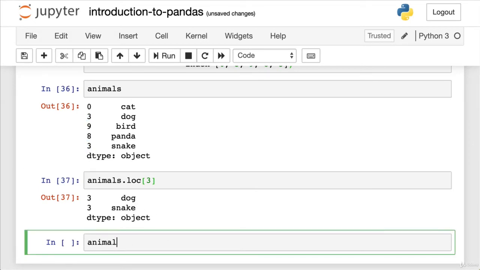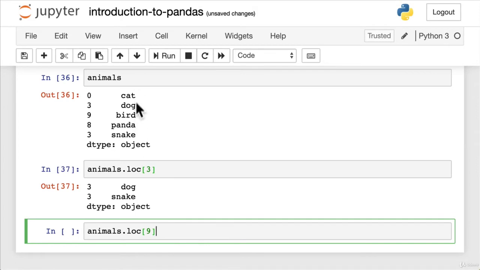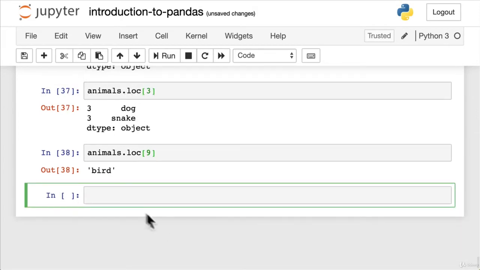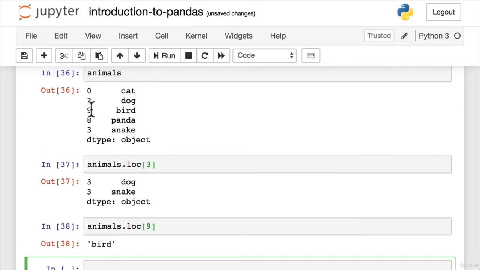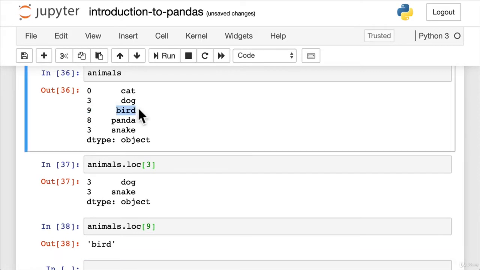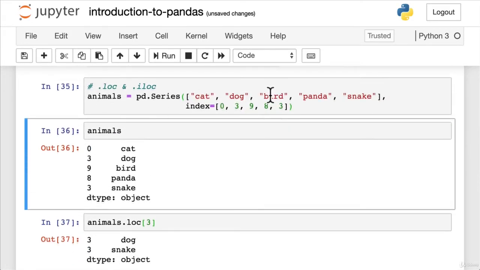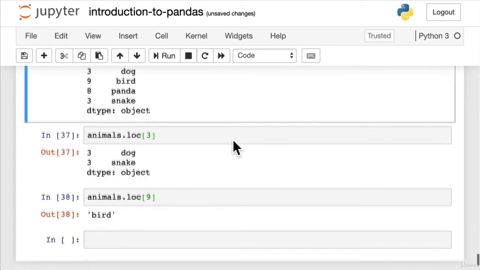Let's try animals.loc 9. What do you think this will come back with? Which animal? Shift enter, bird. The reason being is because bird is at index 9. So we created bird, 1, 2, 3, 1, 2, 3, index 9.